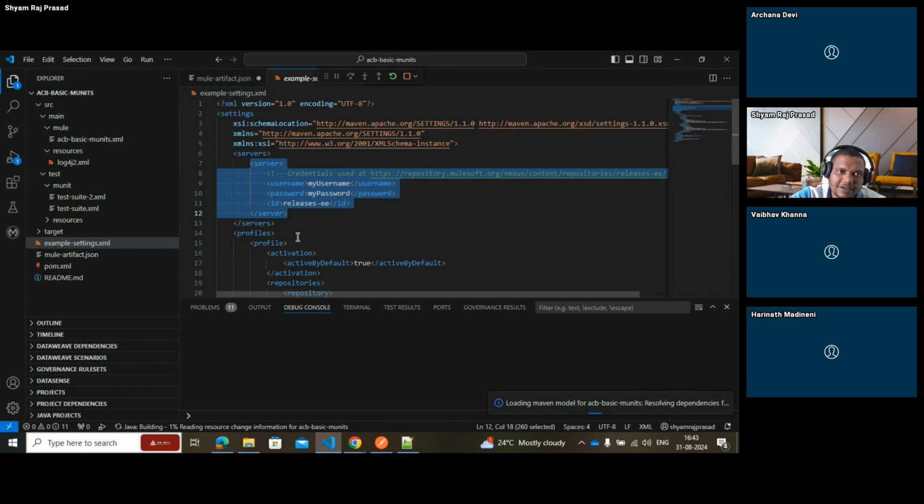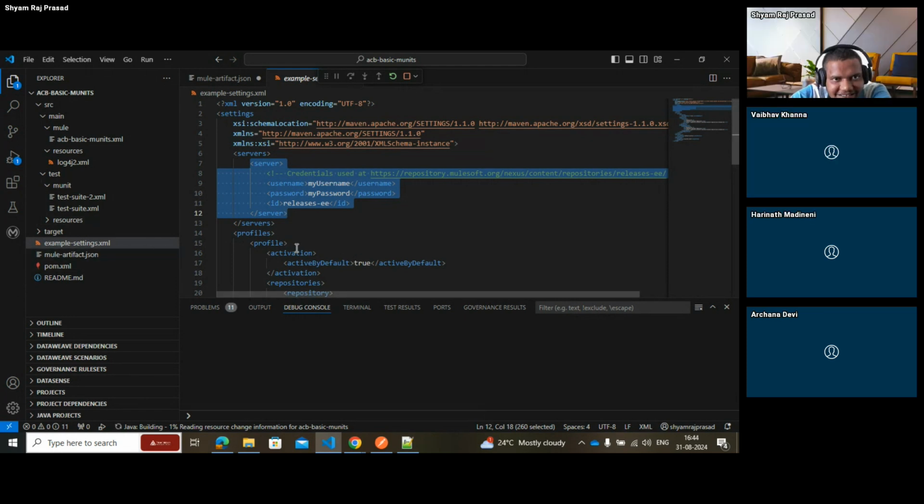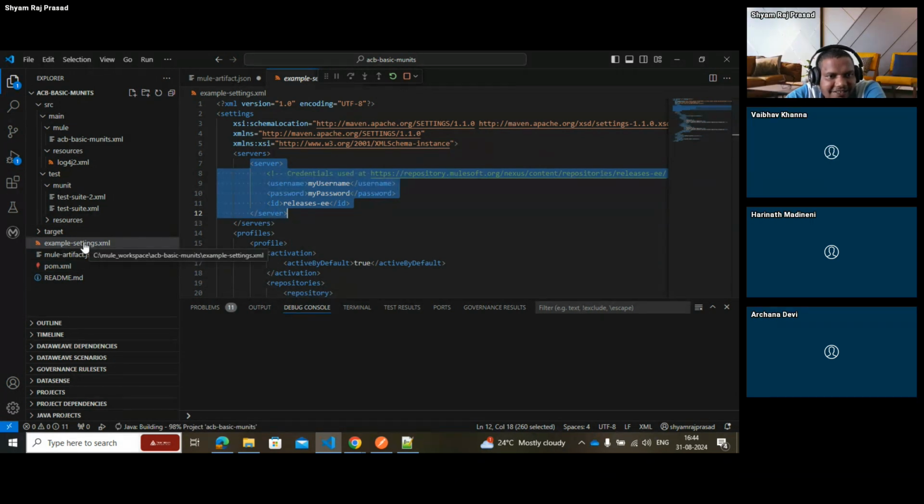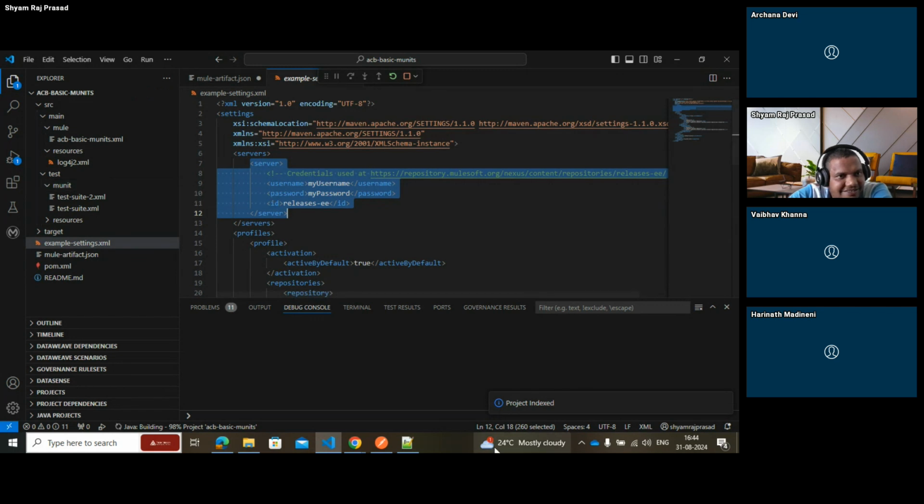So it means we can use either the settings.xml file with ACB, or we can use the ACB_settings file. Any one of them we can use, correct? We have to use the ACB settings.xml file. This is the example settings.xml file, I am just showing it here. Alex has added it into their project, so I'm using her project here.